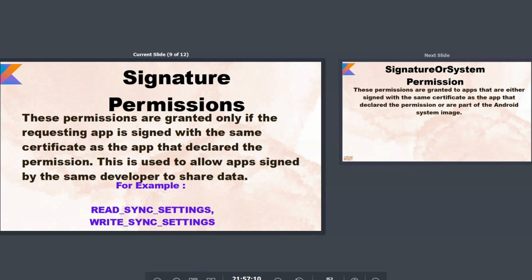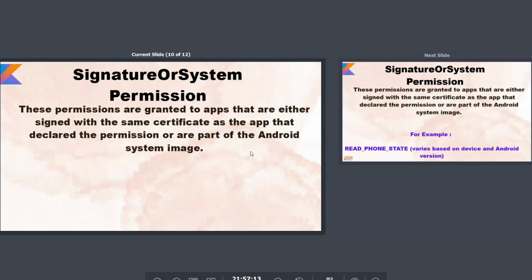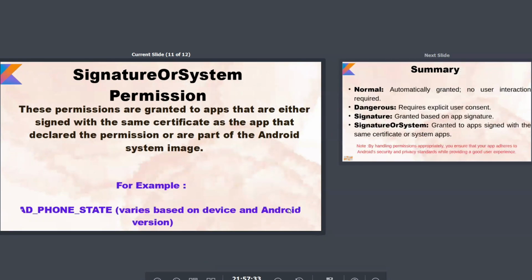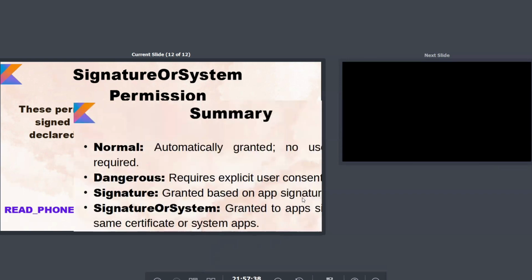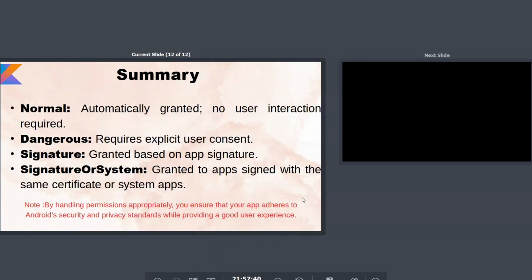And the last one is signature or system permissions. If a user is creating an application, that application's certificate has to be declared in the system image. For example, the read phone state setting falls under the signature or system settings. So, in summary, as I said already, there are four permission types.